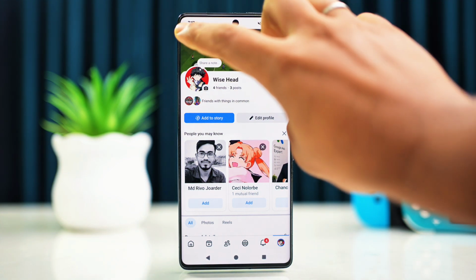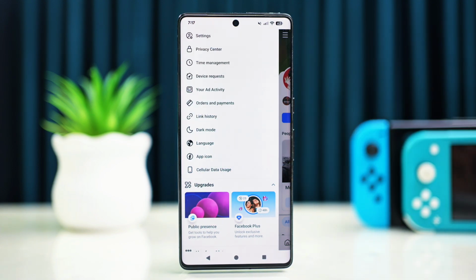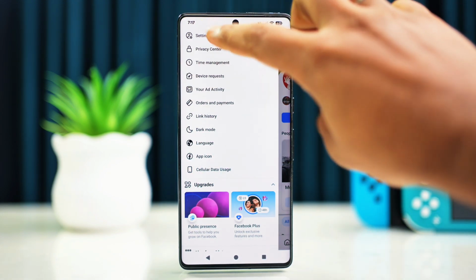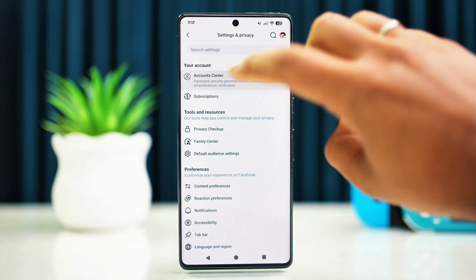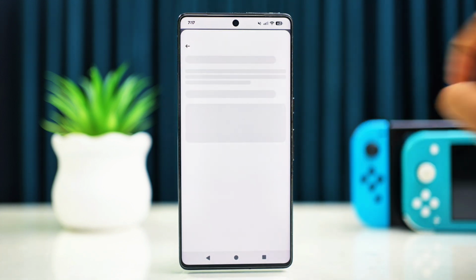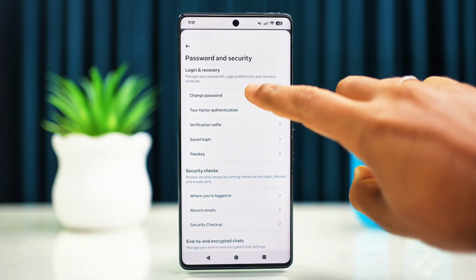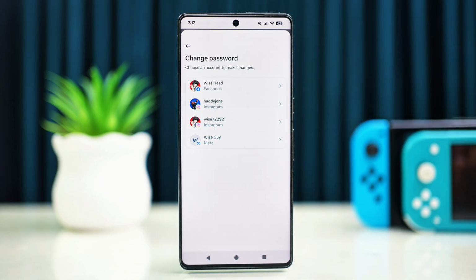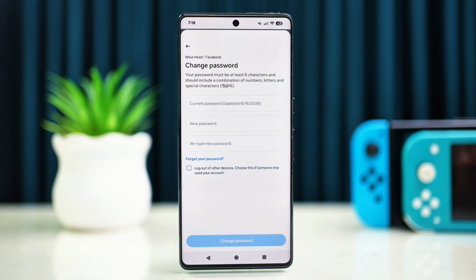right corner. Then tap Settings and Privacy. Now tap Settings. After that, tap Accounts Center at the top. Next, select Password and Security. Now tap Change Password. Select your Facebook account if you have multiple profiles or accounts.